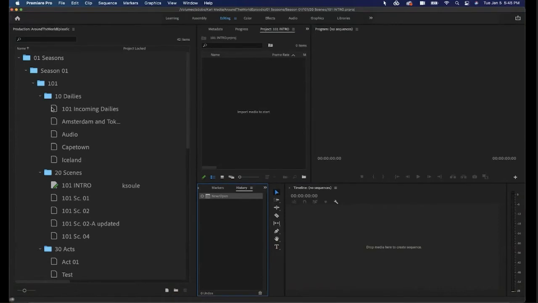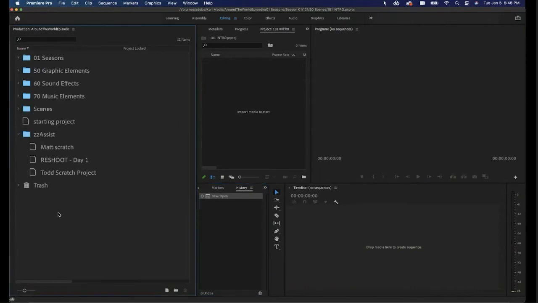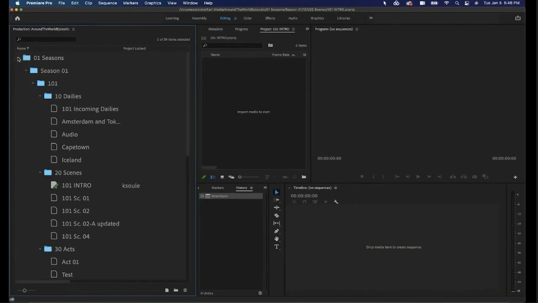I'll just quickly twirl up some of these folders here so that you can see the way this one is laid out. This one at the top level is a TV show called Around the World. It's a short form episodic series that we want to work on. I might organize this so that all the graphic elements, sound effects and music elements live on the top level here.